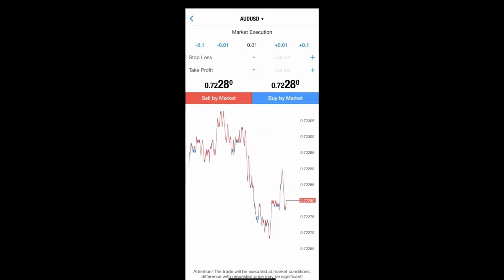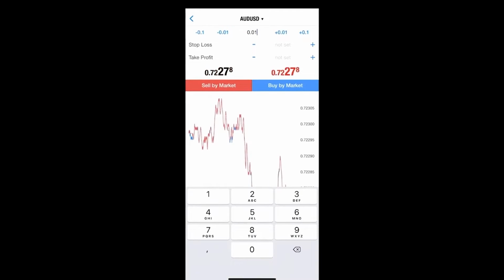Below the order type, we have the order size, which is on 0.01 by default, but we can select it and fill in the lot size we want. Or push one of the options on the right side or left side to increase or decrease the lot size. Like this. Increase by 0.01 or by 0.1, or decrease by 0.01 or by 0.1.